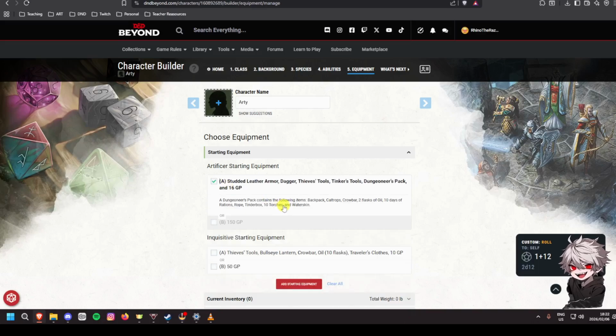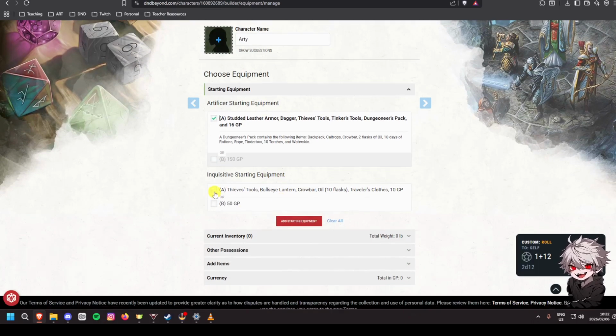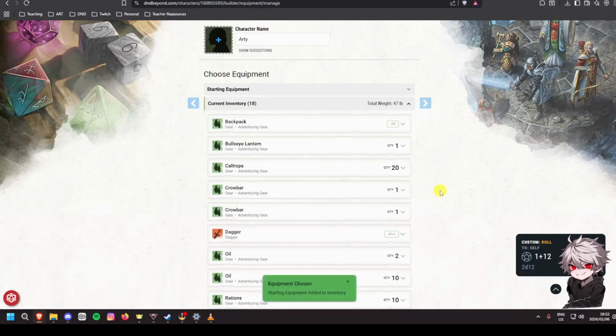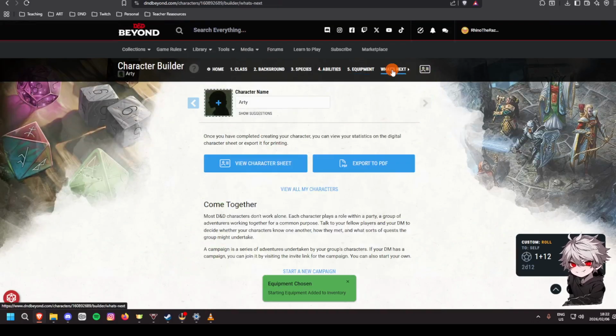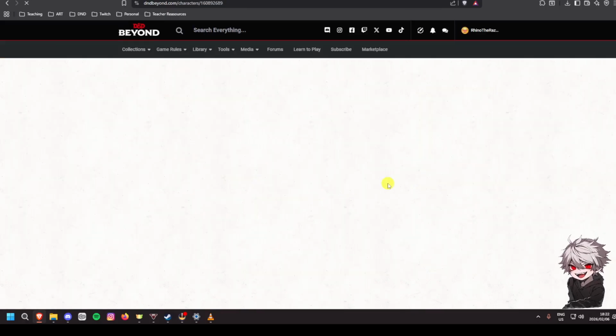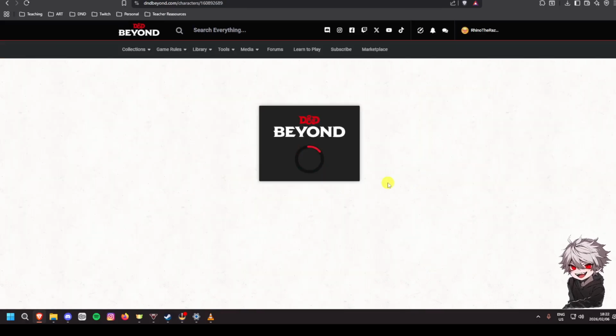We don't have to pick anything. Thieves' tools, crowbar, lantern. Yeah, let's just pick all of those. We don't need to pick anything else. Add in starting equipment. There we go. Now we go to, again, what's next? Character sheet. Let's have a look at it.